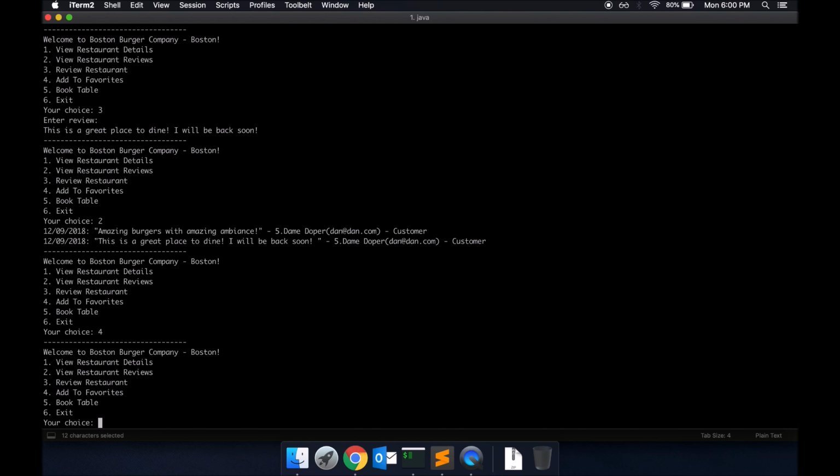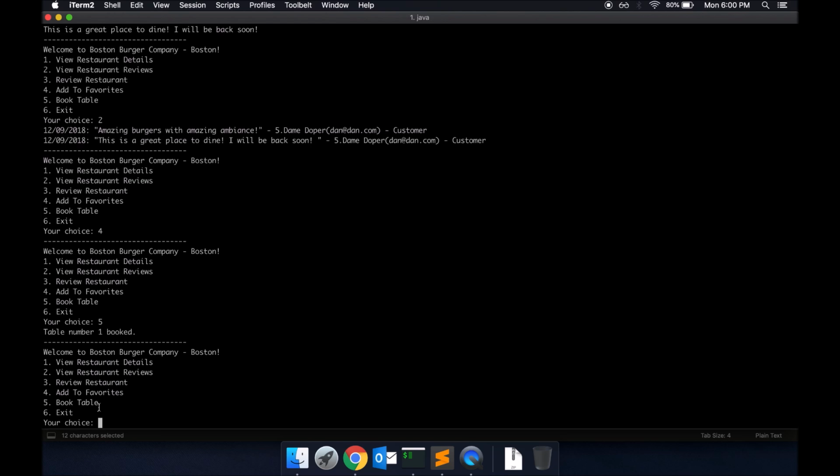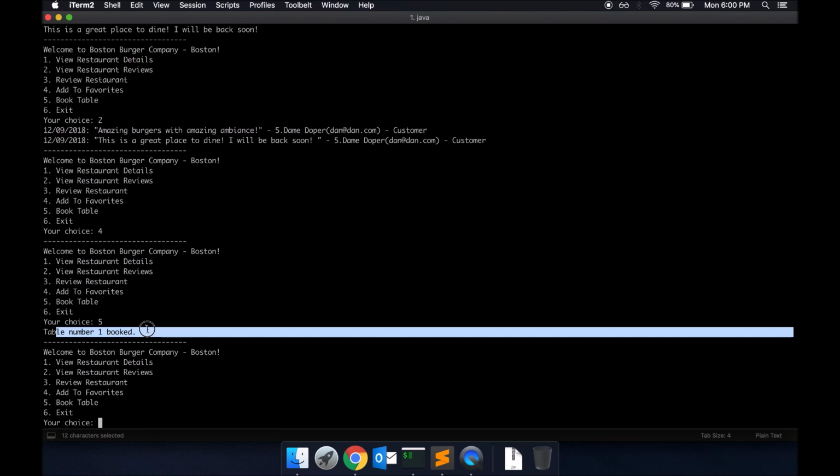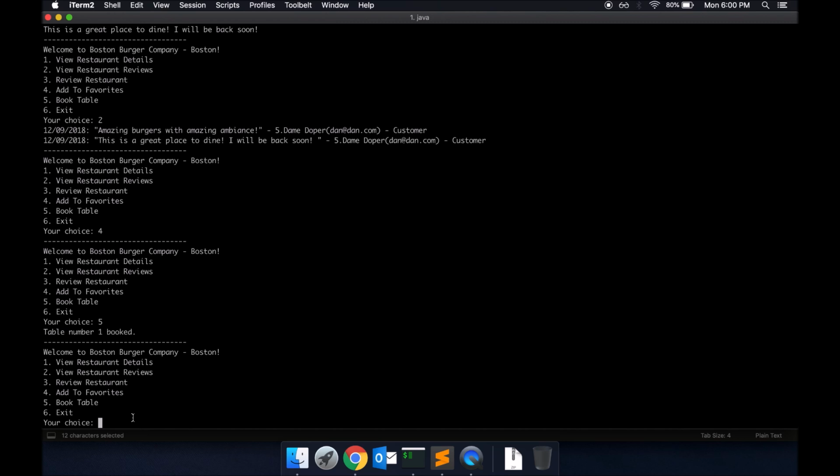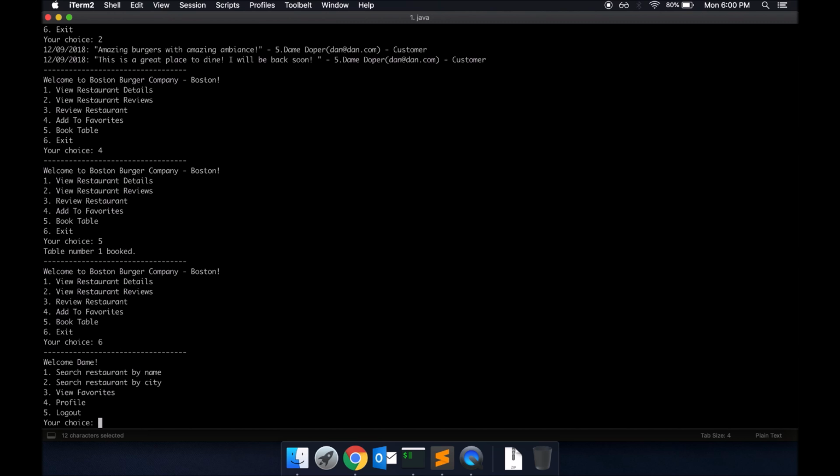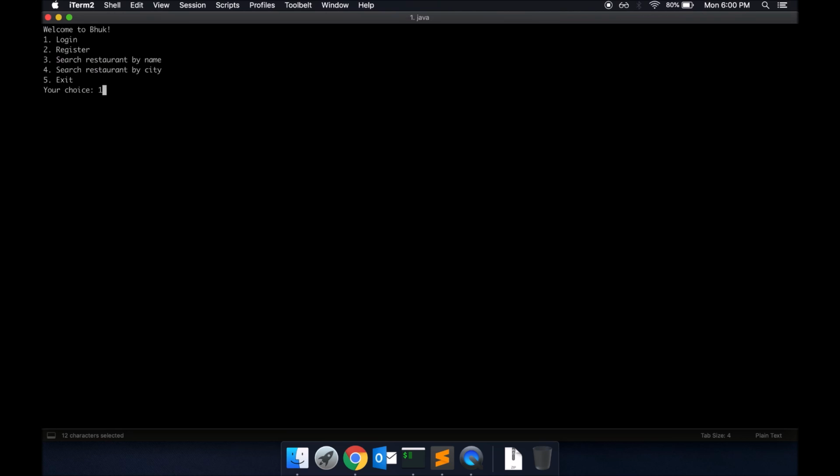and we can also book a table. So let's press 5. We can see that table number 1 has been booked. Let's exit from here. Now let's log in as an employee of Boston Burger Company. An employee can either be a receptionist or a manager. Let's log in as a manager. Let's log out from here and log in as a manager.